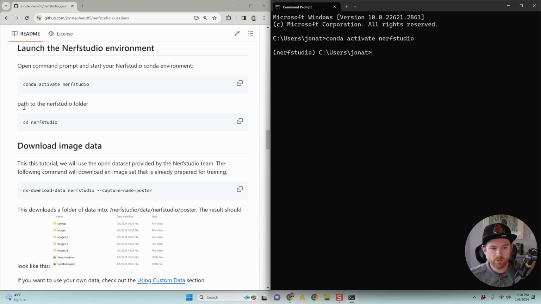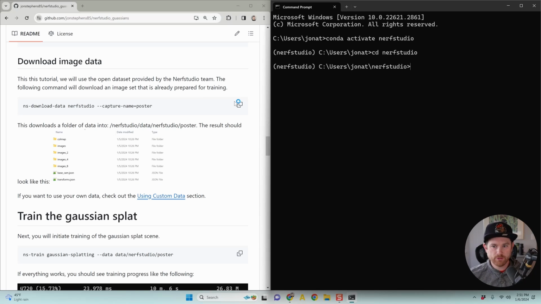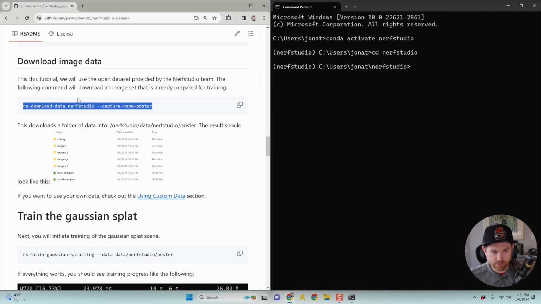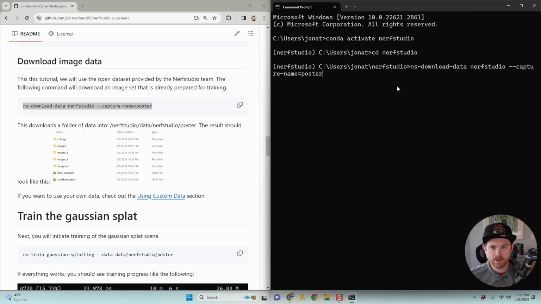But we also need to be working within our Nerfstudio folder. So I need to change directory to Nerfstudio, and that might have been installed somewhere else for you, but most likely it's in your root folder in Nerfstudio if you followed my directions. For this specific training, I'm going to start out by just using some of the sample data that they provided. And to do that, you're just going to take this ns-download-data command in Nerfstudio, copy that, paste it in, and it'll download the data. So if I hit enter, you'll see it'll download a zip and it'll unpack it into your Nerfstudio folder. And I'll show you how to find that once it's complete.